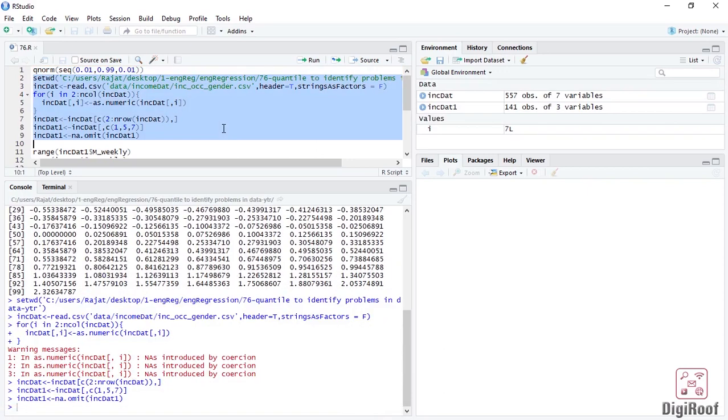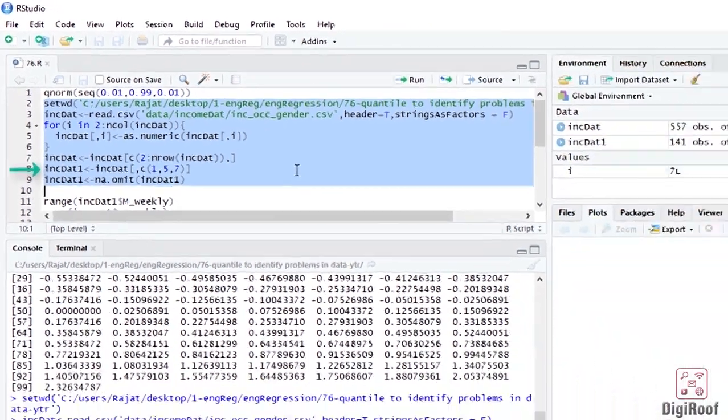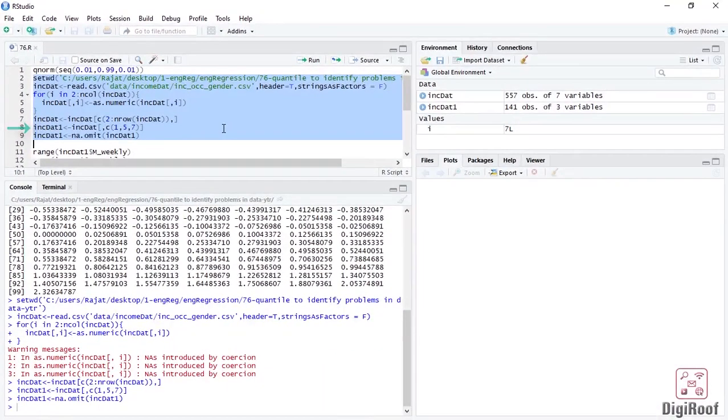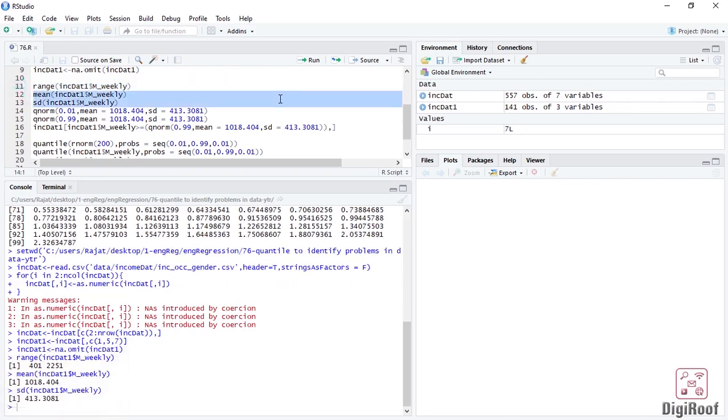Now, let us look at a practical use of the qqnorm function. For this, load the income dataset to R using the read.csv function. I am going to take two columns, mweekly and fweekly, and save them inside income data 1. Let us use the qqnorm function to check the variable mweekly. We will first check the range of this variable. As you can see, the values in this variable range from 401 to 2251.